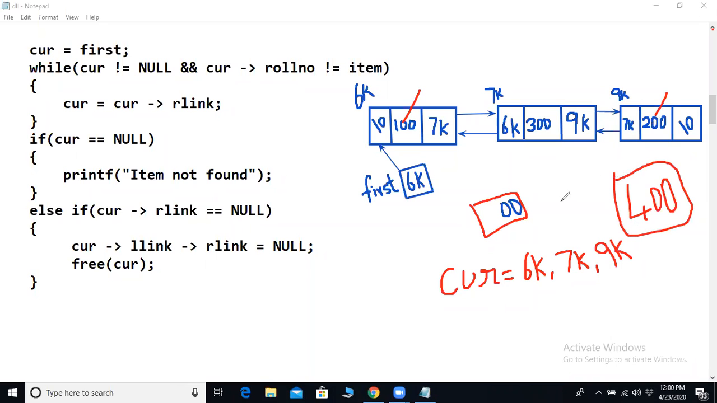Now I am taking a scenario where the item is 300. Okay, so we will discuss that last part so that we will be able to complete the entire function. So it may take some 5 minutes extra, but please bear with me.